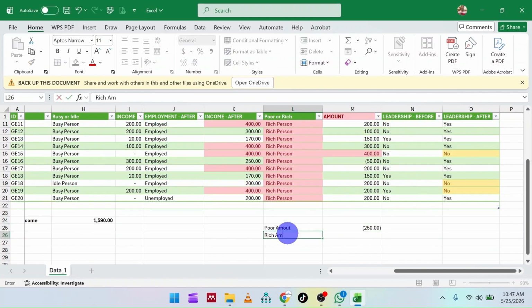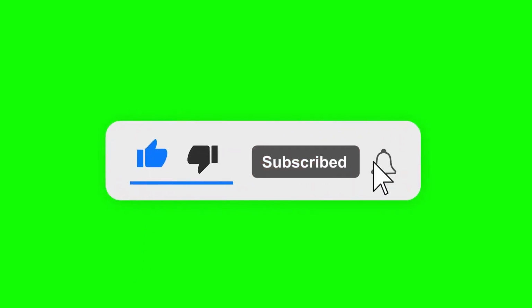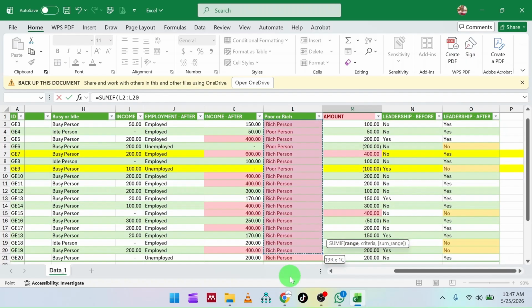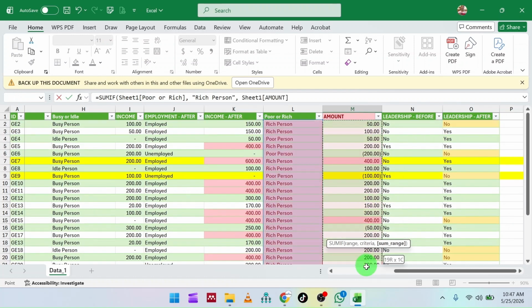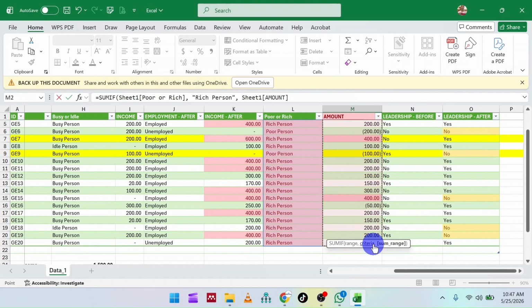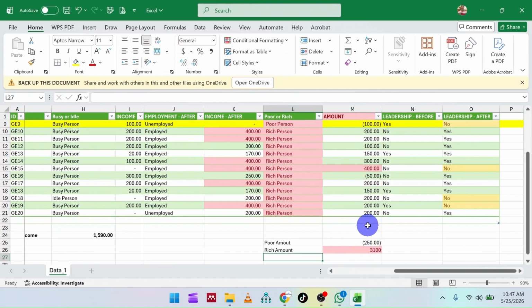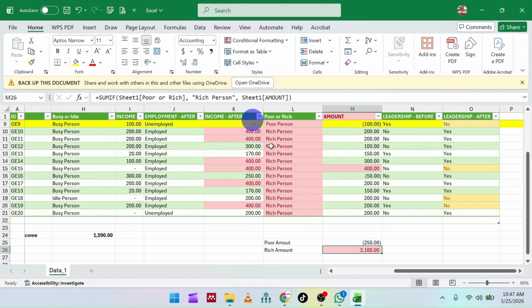So the rich amounts, we use the same SUMIF. The range is still this range, comma, the criteria is rich person. We close, it's a comma, then it selects the sum range. The sum range is this column M. You are done, you close, you enter. So the amount is 3,100. So this is how we calculate for the SUMIF function.